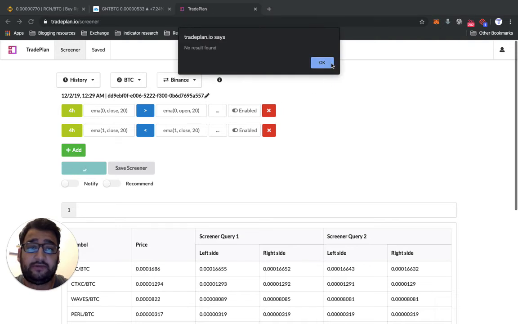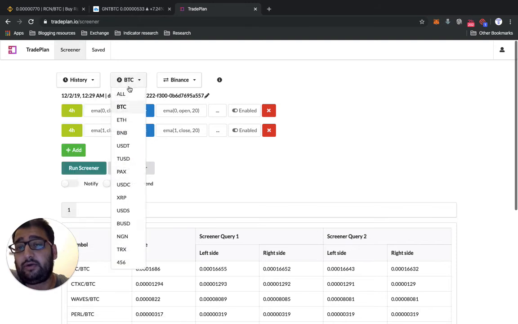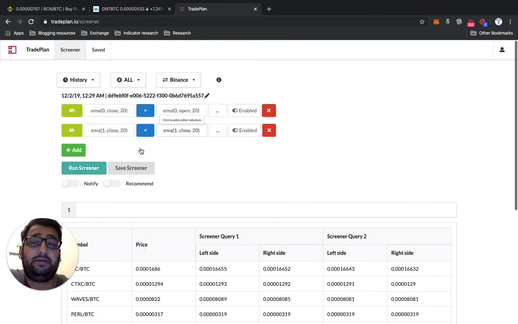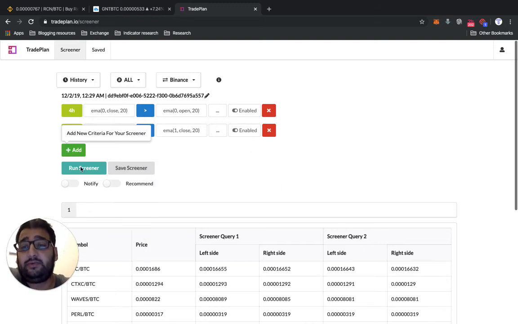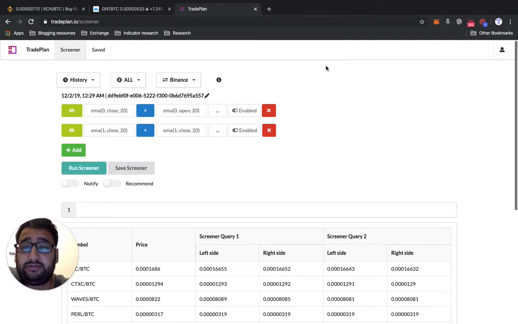There's no result found. Okay, so let's go for all coins. Maybe there's none, because the thing about a crossover is that it's a one-time event. It's not like greater than or lesser than, which has opportunity for multiple occurrences. So we'll run for all the coins and see what results we get. Okay, so this is the 4 hours. Out of all the coins in Binance, there are no results.